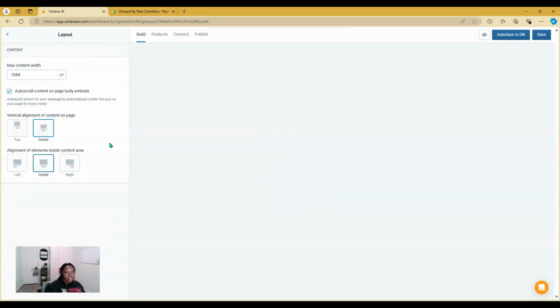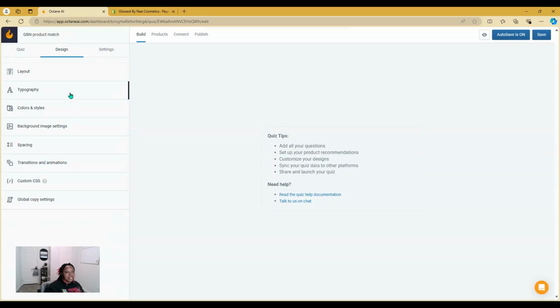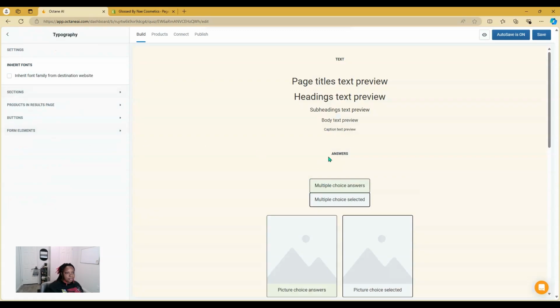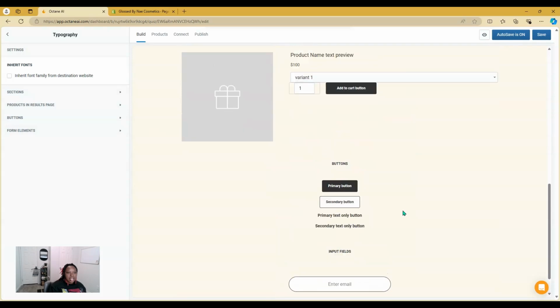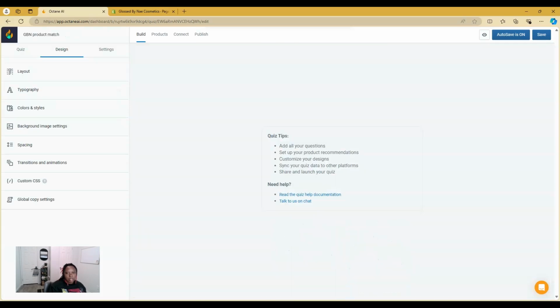Once you finish that, then you can go through and do the design. You can choose your layout. You can do typography and decide what you want your fonts to look like and the different sections, your form elements, and all of that jazz.